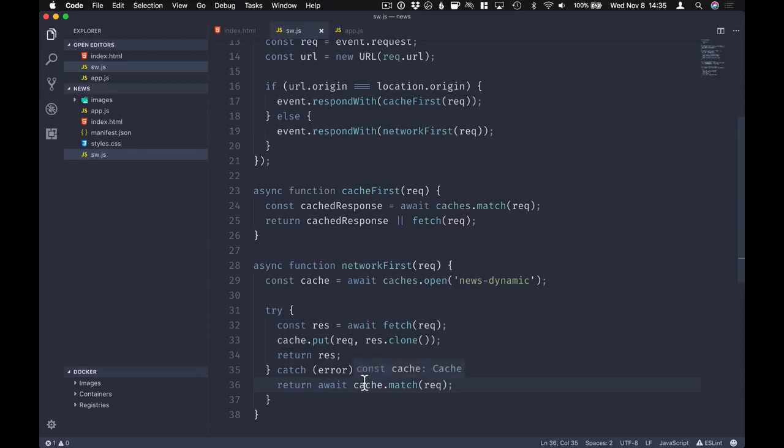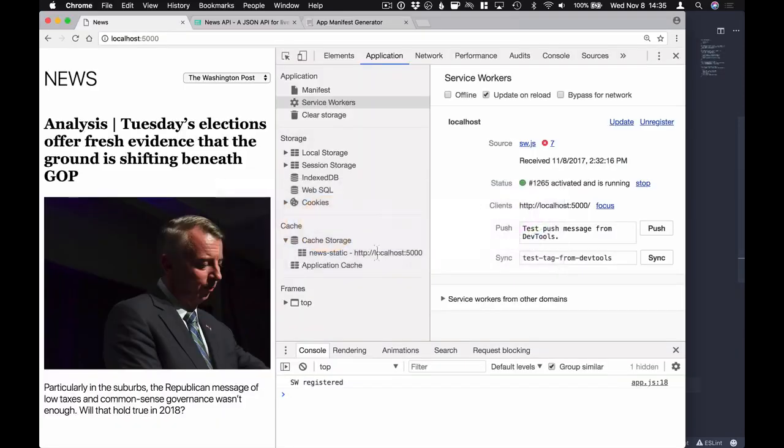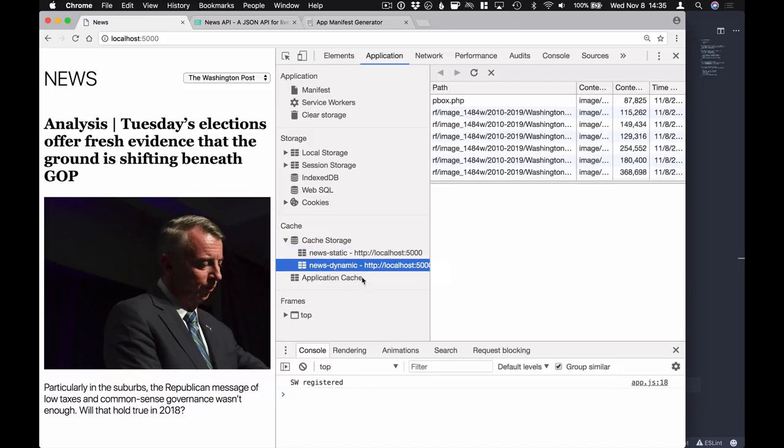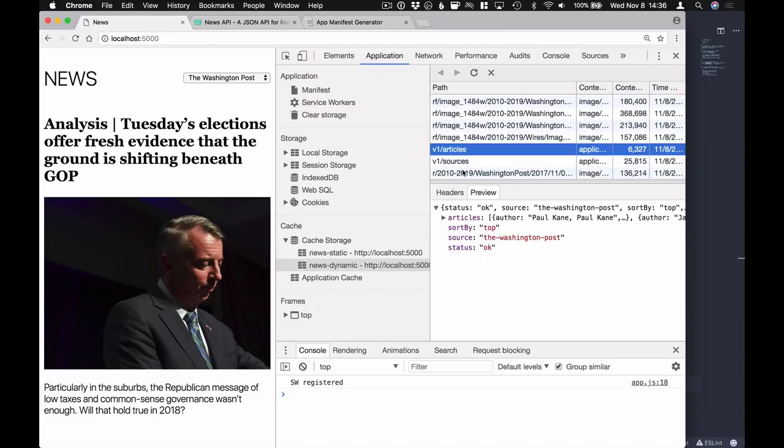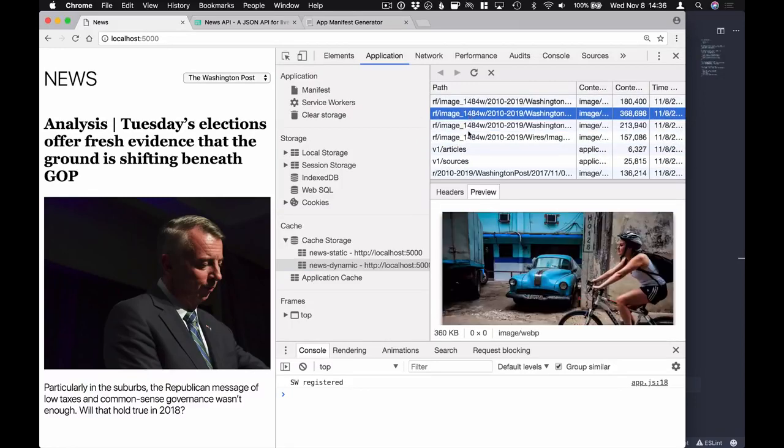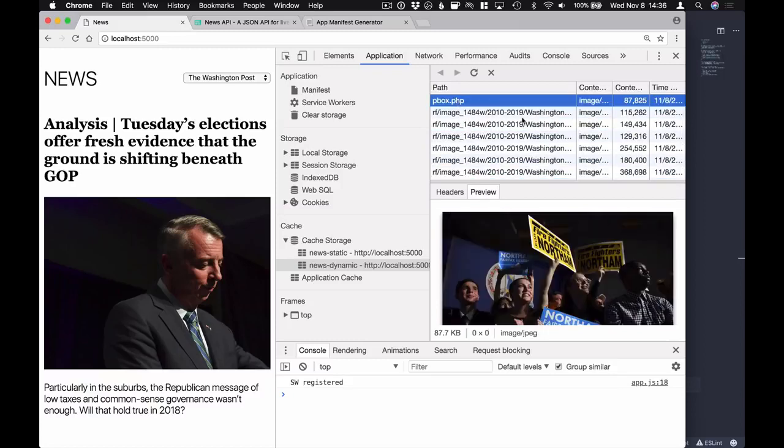If that fails, if we're offline, we're going to try to see if we have something in the cache and return that instead. So again, go to our browser, refresh this. We can see now that we have two caches. We have the dynamic cache and the static cache. We can see that we have all kinds of different files, the JSON files here from our REST APIs, we have images and so on.